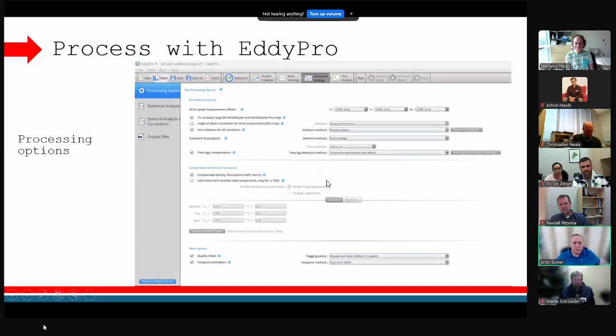So, some of the processing options here: if you have a GIL WinMaster or WinMaster Pro, there's this W-boost error correction that they built into the program, so you don't have to fix it before you process your data. You can choose whether to apply the angle of attack correction and axes rotations, and of course there are two rotations or three rotations, so you have to choose whether you're going to do two or three.